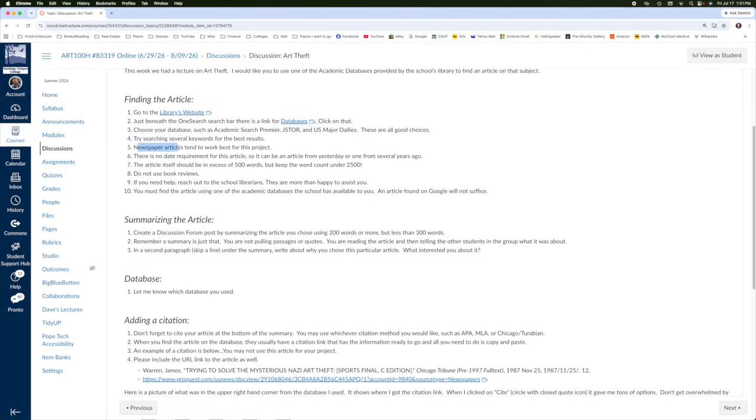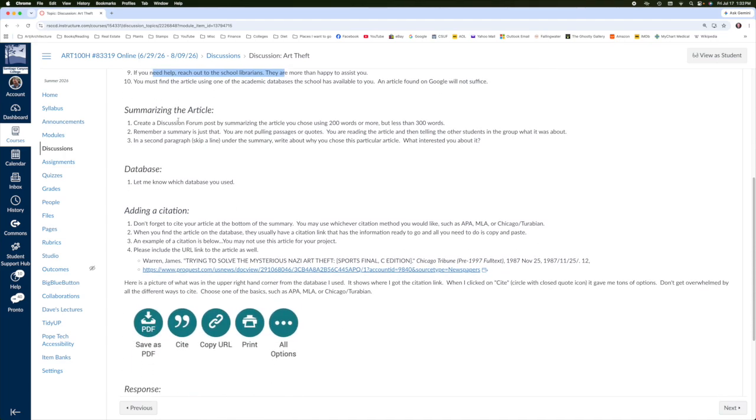So newspaper articles tend to work best. No date requirement for the article. Article should be in excess of 500 words. Don't use book reviews. The school librarians, if you ever get stuck on this or any other project, are very happy to help you. Summarizing the article, that's the first thing you need to do. Summarize the article somewhere between 200 and 300 words.